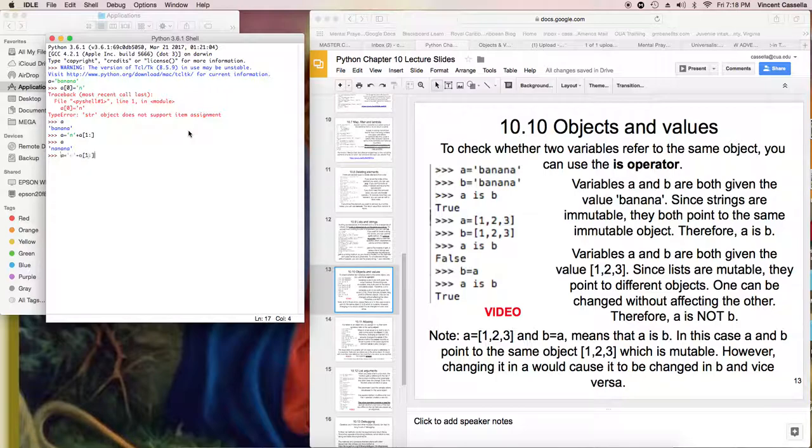Okay, so now I've got the string. I'm gonna keep it banana. All right, and then I'm gonna say a equals banana and b equals banana. Now, since strings are immutable, if I set a variable equal to the same string, then those variables are pointing to the same object because there's just one object, it's banana, and you can't change it. So the computer says, oh, well, you're both pointing to the same object.